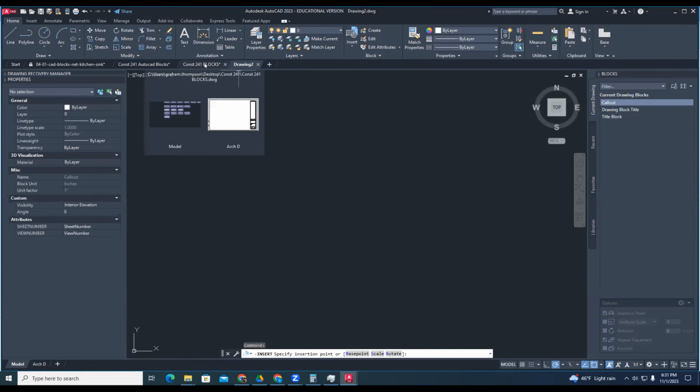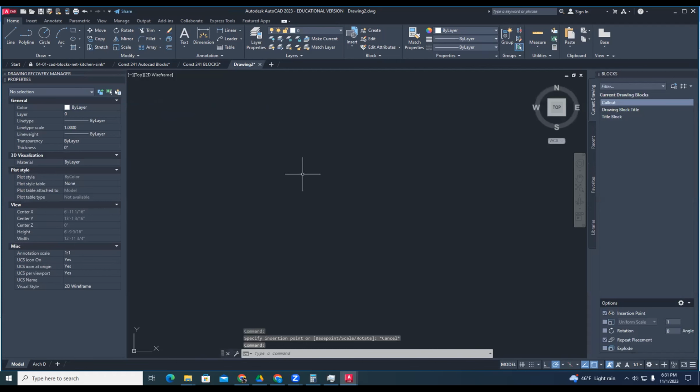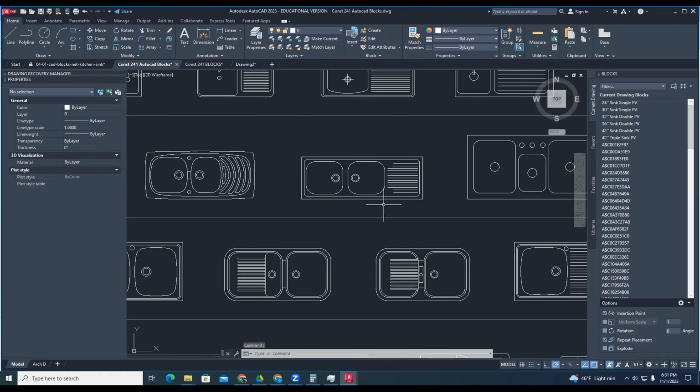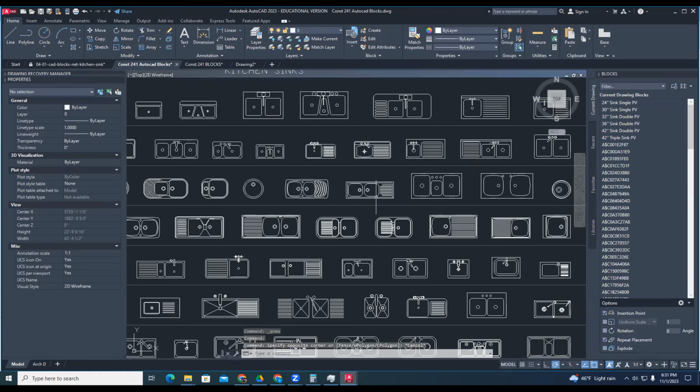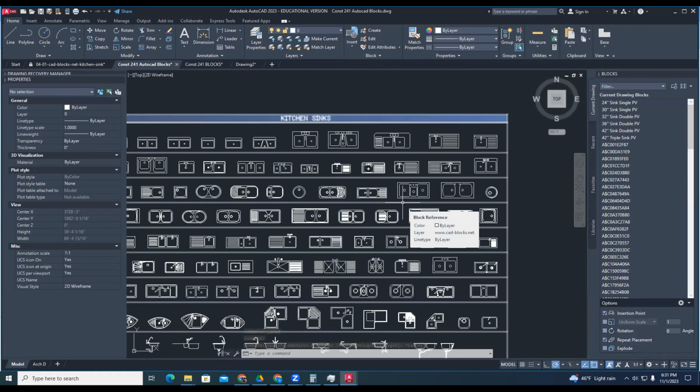However, when I take these, and so if I go to this construction 241 AutoCAD blocks, and let's say I like this sink, and I'm not saying you need to bring in all of your stuff. I think you be selective of what you want to bring in.